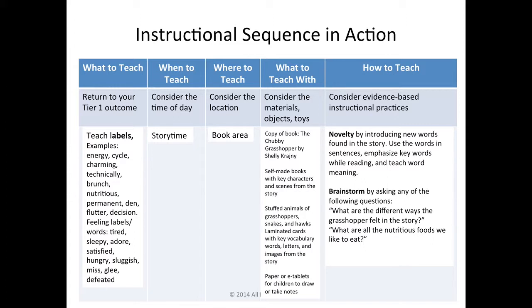So the sequence has these 5 parts to it, especially when we're thinking of teaching common outcomes and targeted outcomes for young children. So we're talking about what to teach, when to teach, where to teach, what to teach with, and how to teach.